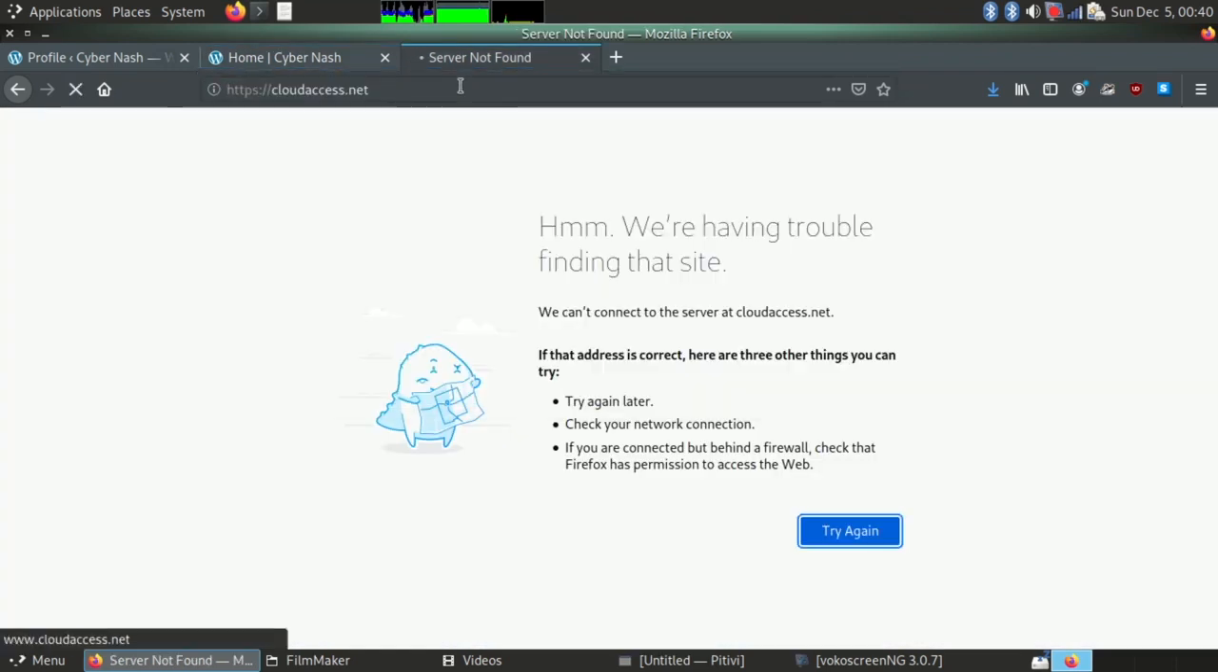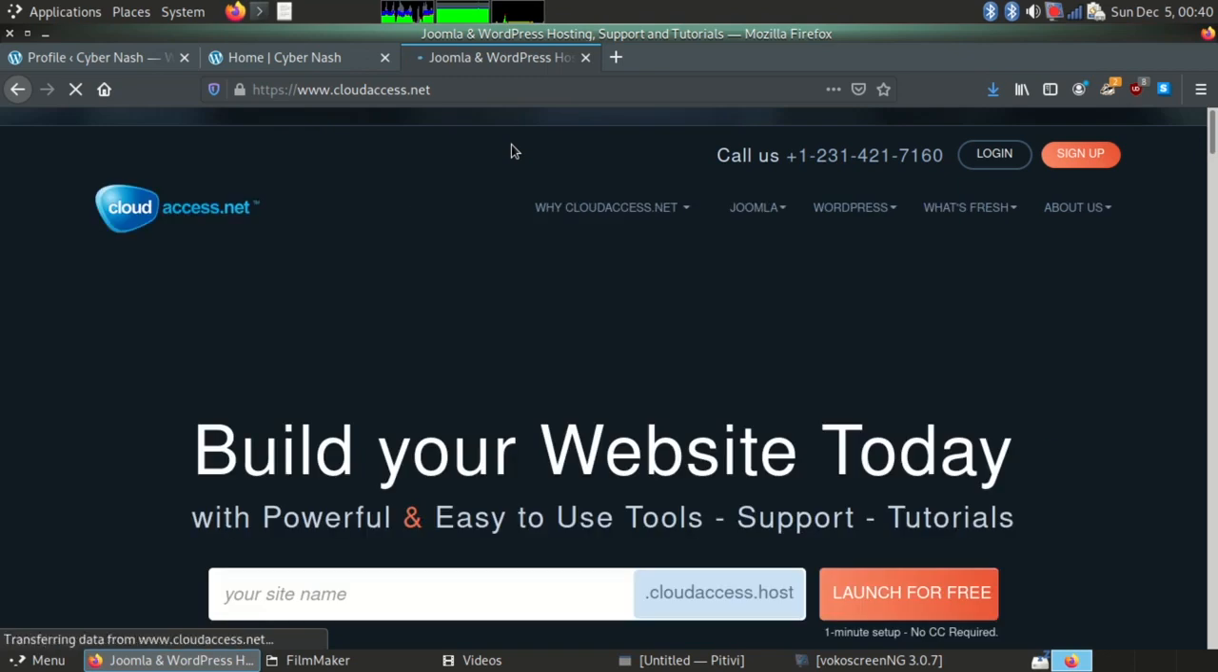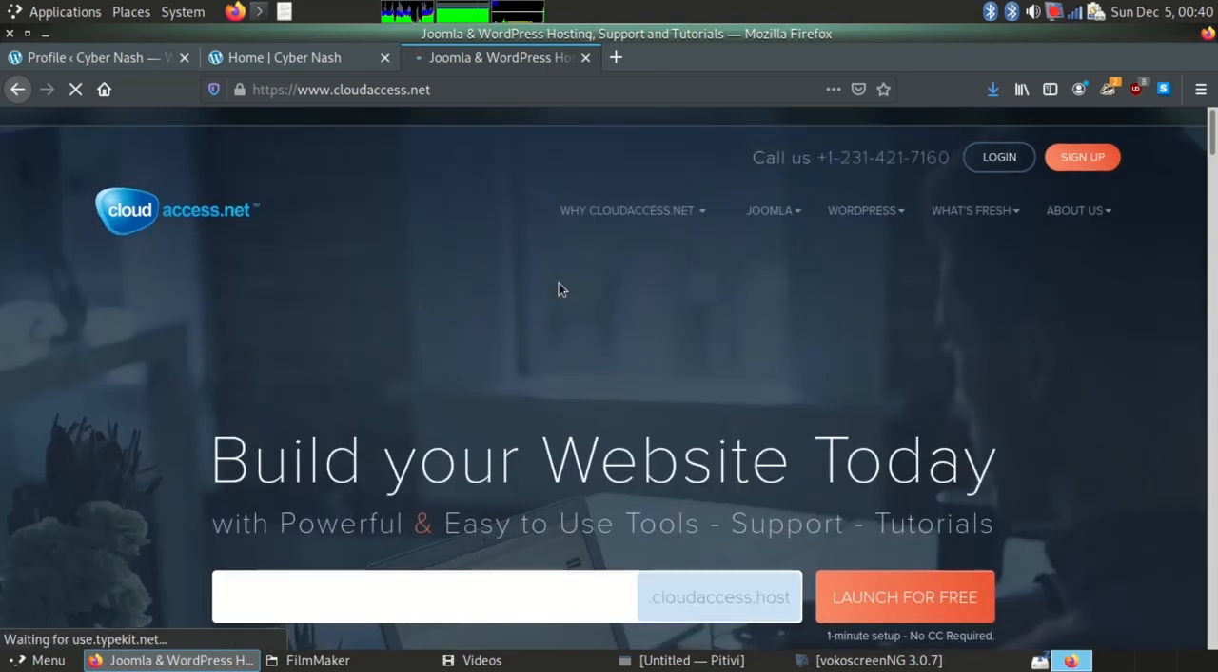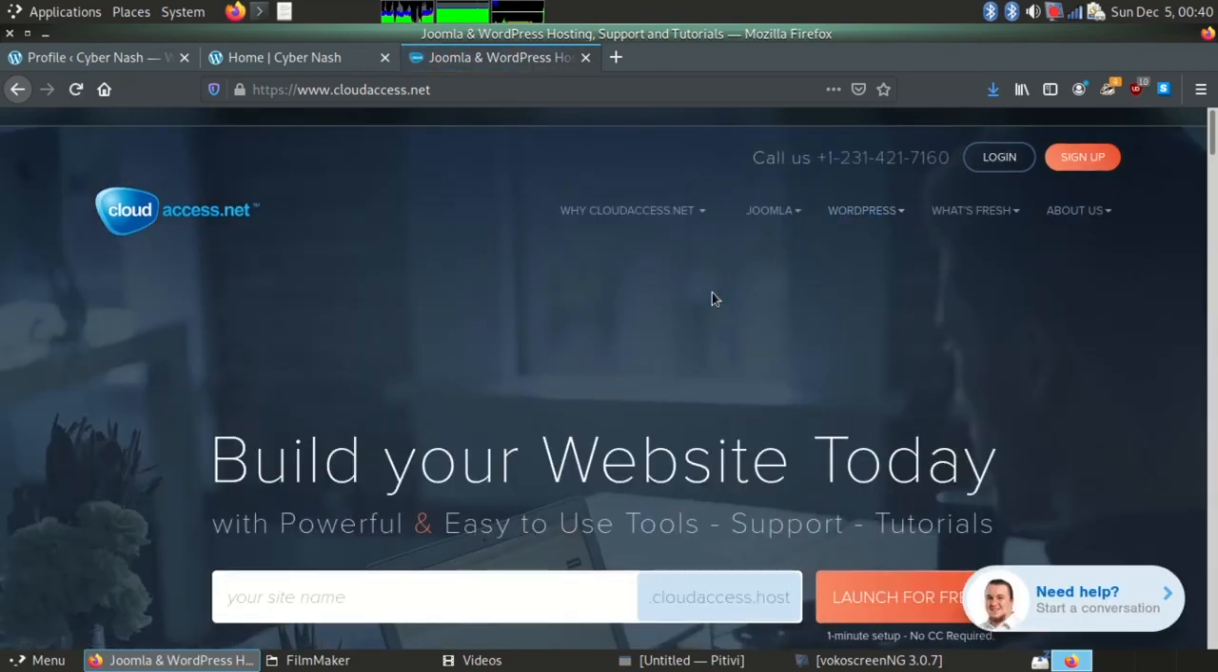Now what Cloud Access does is give me two options that I can use to create a website. I have two management systems, Joomla and WordPress. Joomla is a more complicated one, so I wouldn't want to use Joomla myself, so I use WordPress. WordPress is free and open source, easy to use, and it allows me to use plugins, and plugins basically extend the capabilities that my website has.